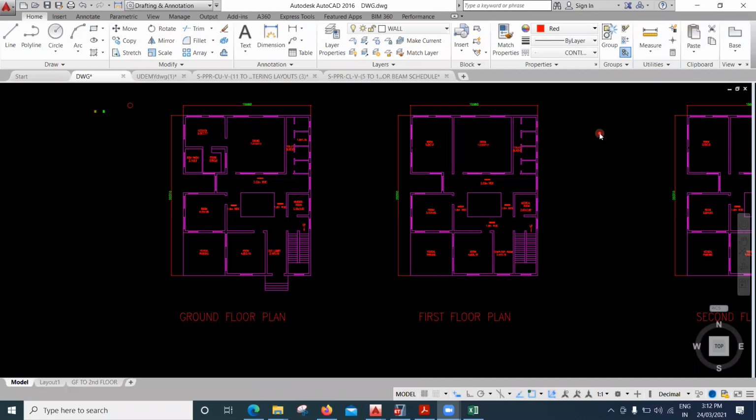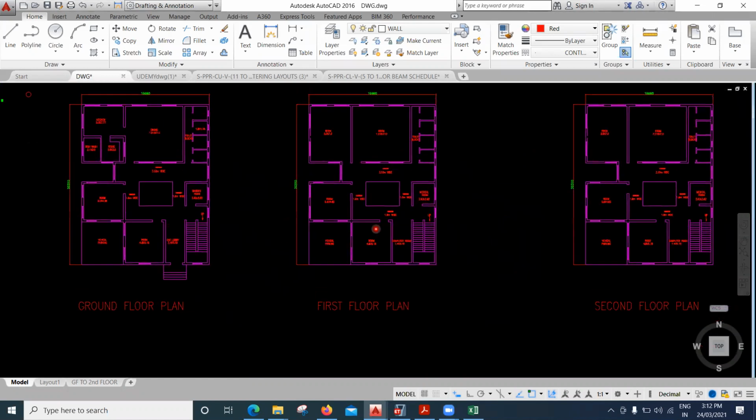Hello learners, in this lecture we will take this particular plan and try to do the column location, and after that we'll try to do the entire modeling of this particular building. Now this is a client requirement, that is you want to construct a hostel building, something like this. This is the plan I have, and we have a G+2 building.